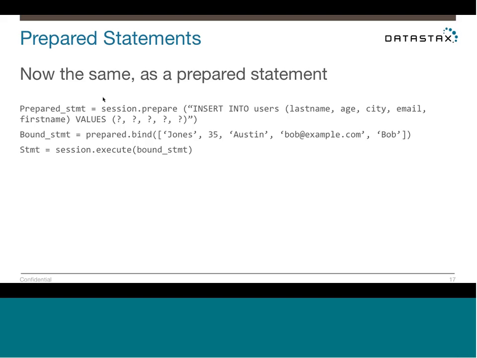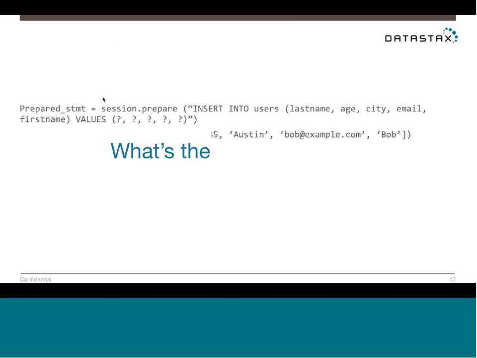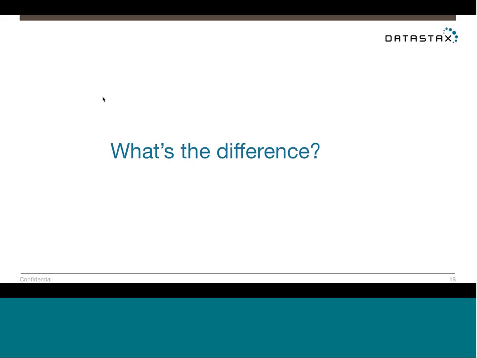Now with prepared statements, the data we want to send along with the strings gets sent separately as a parameter, almost like a variable. The prepared statement only gets sent once, and the parameters are the only thing that changes. So what's the difference behind the scenes?